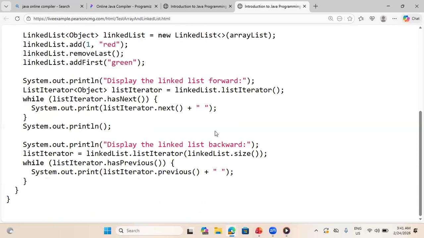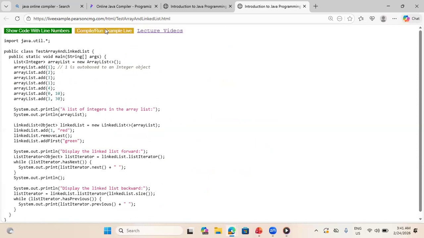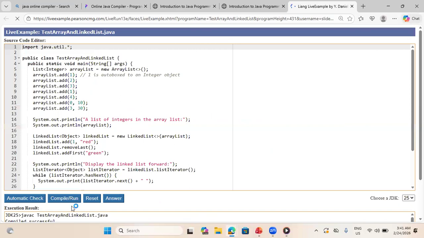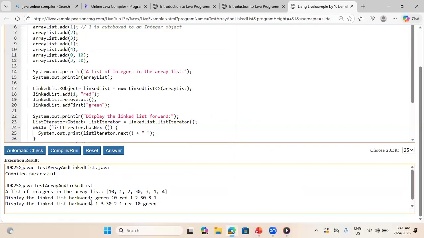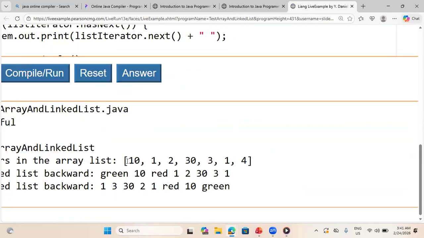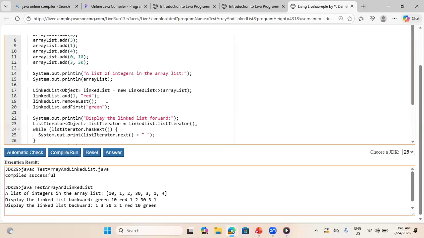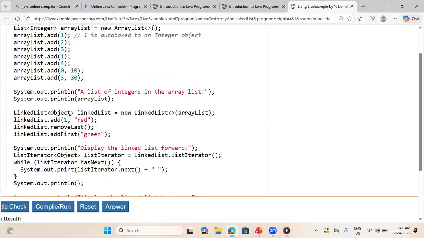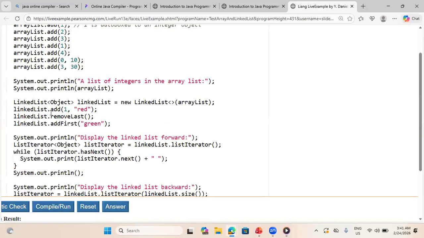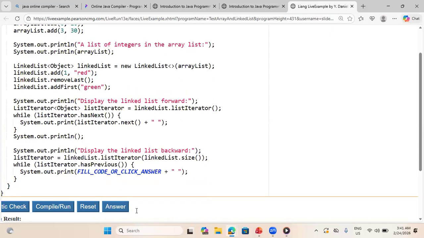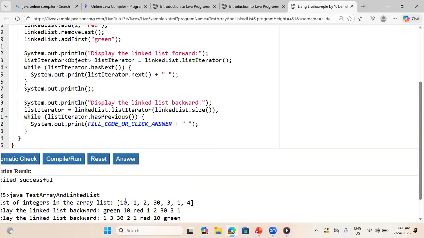So actually, let's try to run this. Let's run this code so that we all see the output of this code. This is the output. This is what I was talking about. You have 10, 1, 2, 8. You see, so let's check what else happened here. They said linked list dot add red at index 1. You see, at index 1, 0.